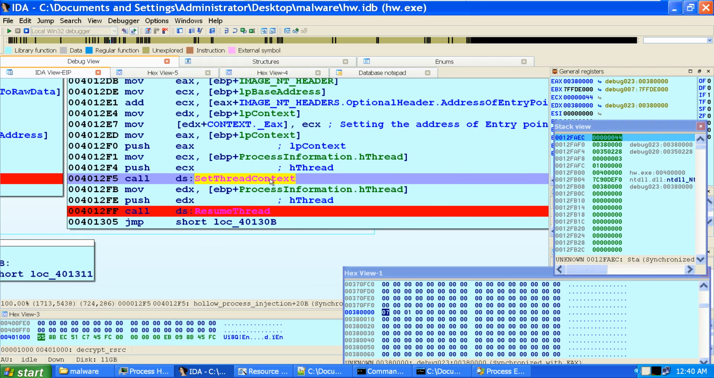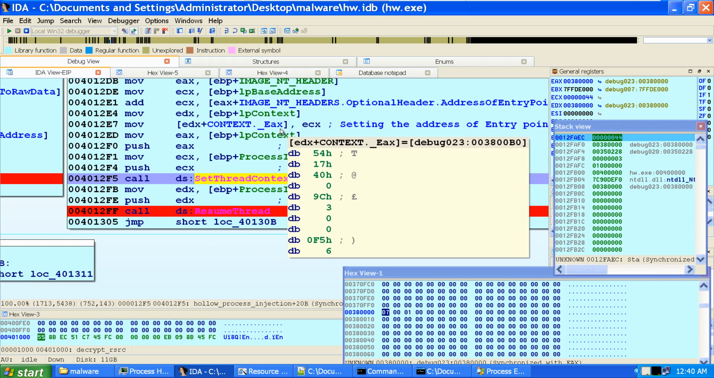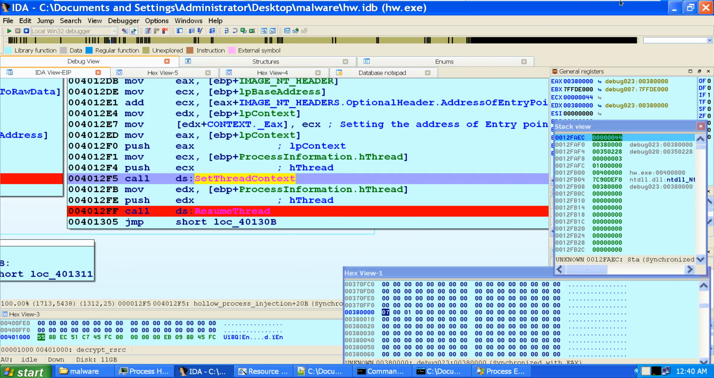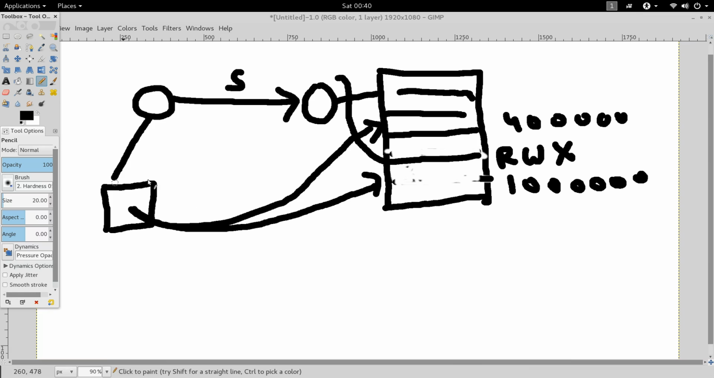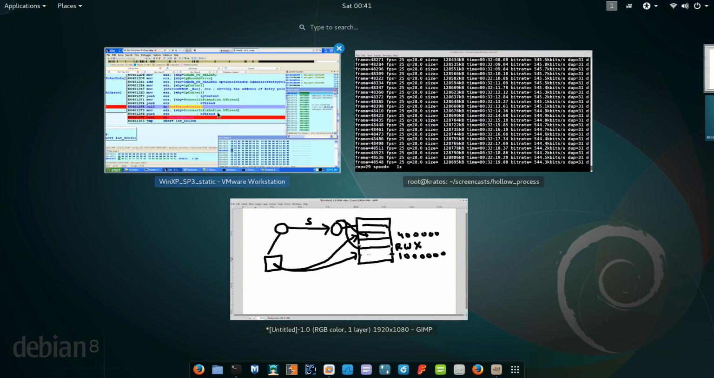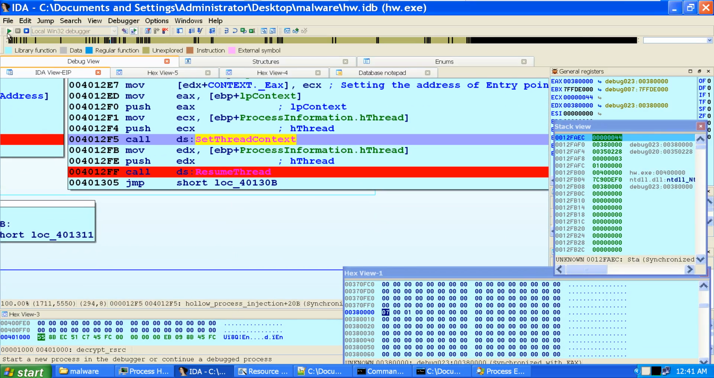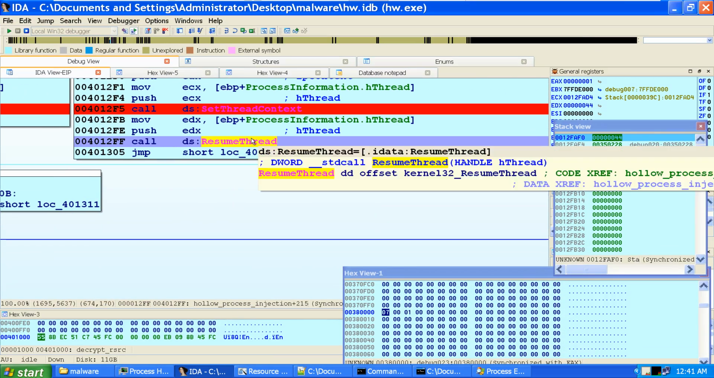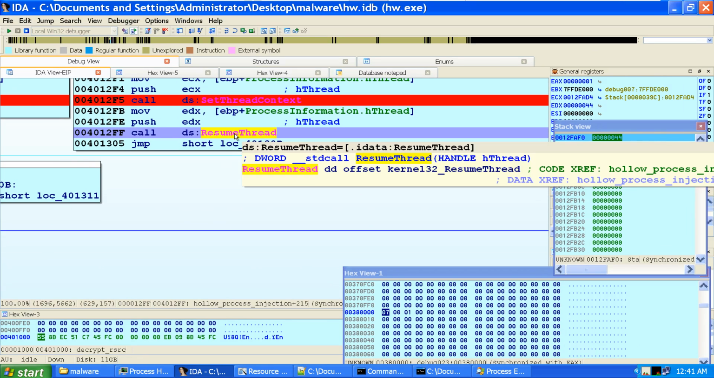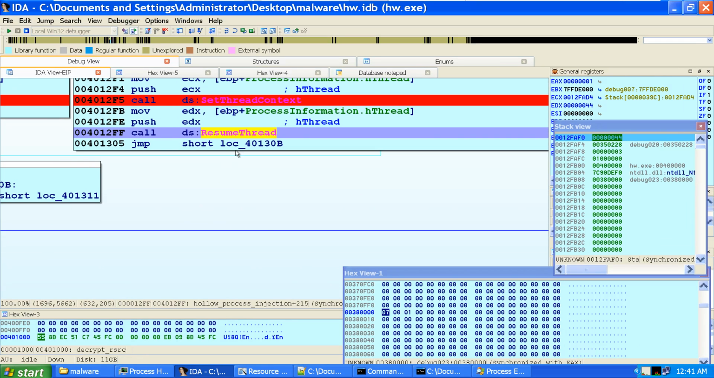So basically, what the malware did was make the start address of the suspended thread point to the address of the entry point of the injected executable. This executable was injected, and the start address of the suspended thread is made to point to the address of entry point of the malicious executable. And then the malware calls the ResumeThread API here. After I call this function, you will see that the malware resumes its thread.